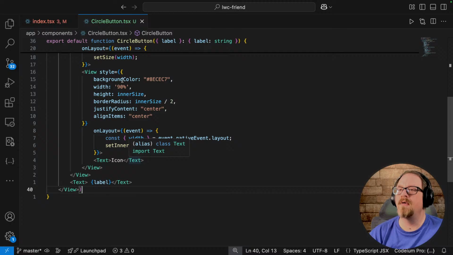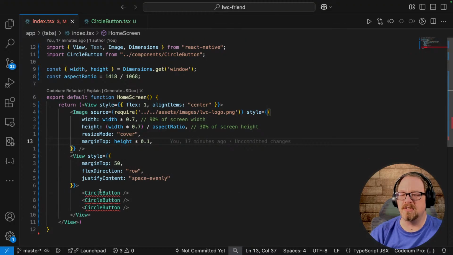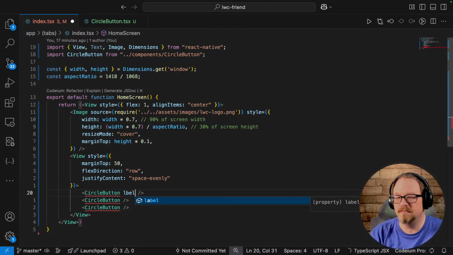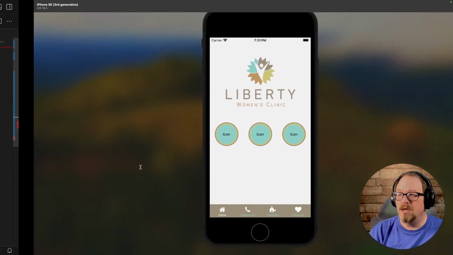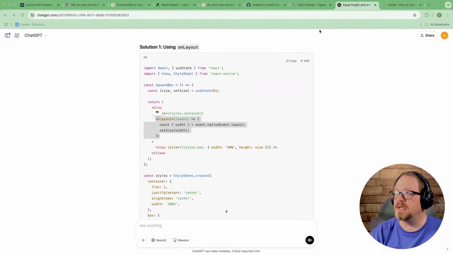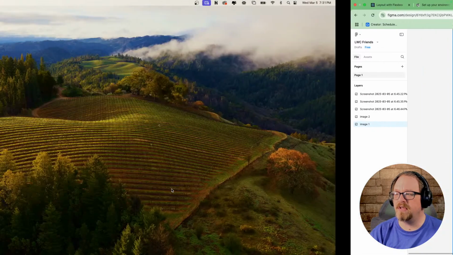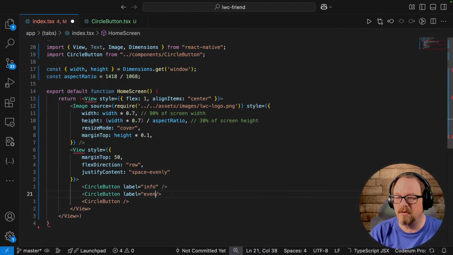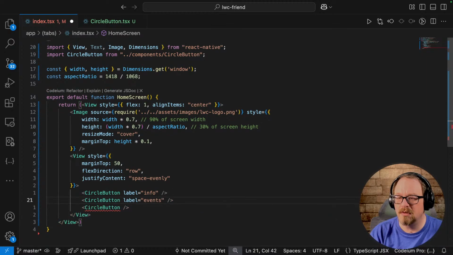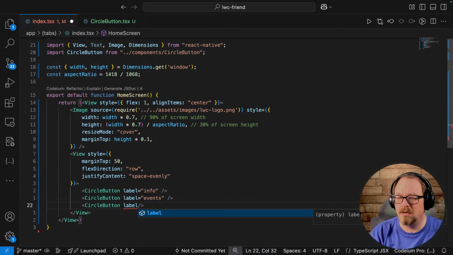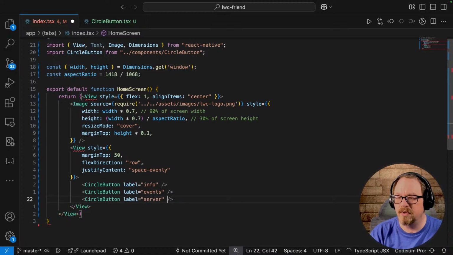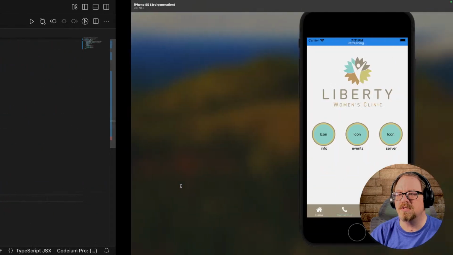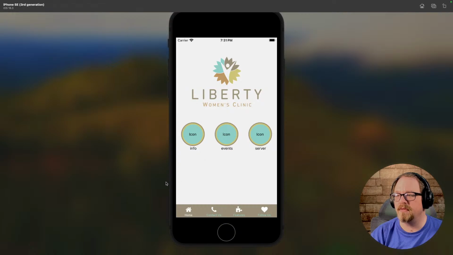All right, so let's pass some things in here. So we've got label equals. What does it equal? Let's see. Info, events, and serve. And I am doing this lowercase. I know it's all uppercase over there, but we've got that.